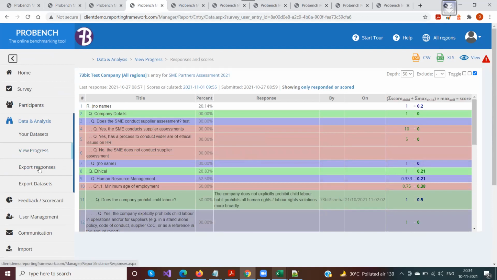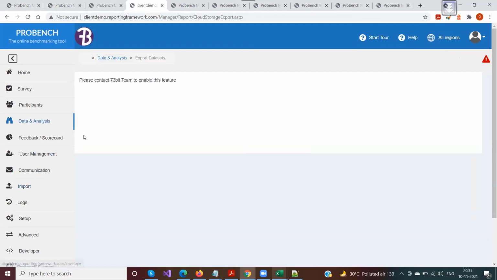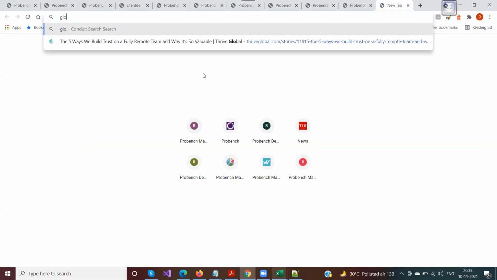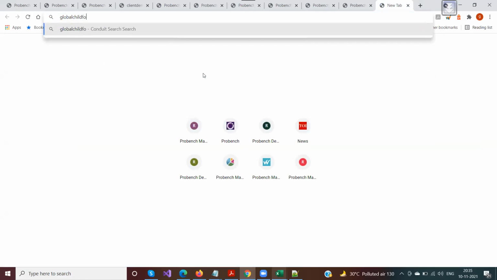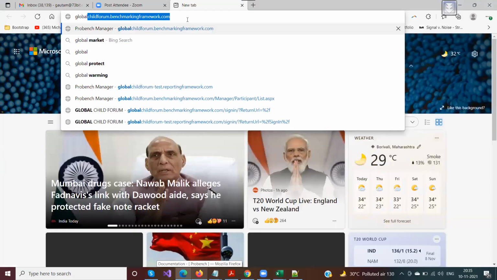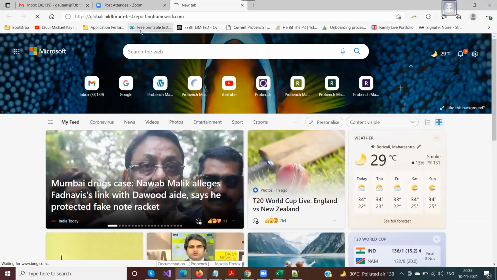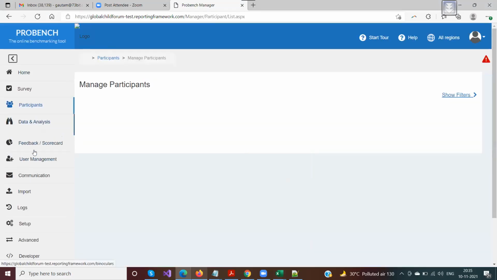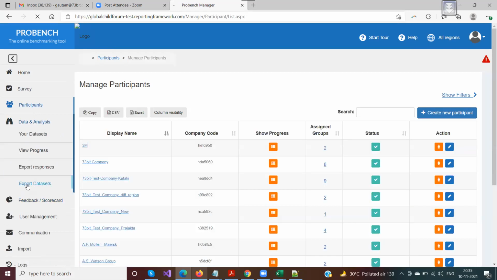All right. The next and the final thing is the export data sets. This is another recently added feature. Currently, let me try to. All right, so I'll take you through this particular functionality, that is export data sets.